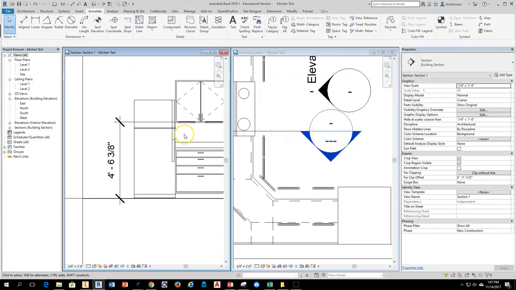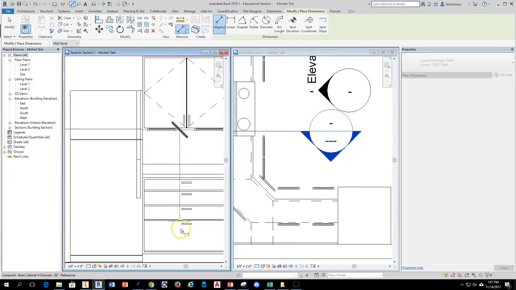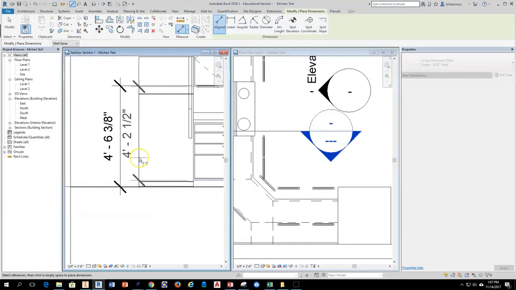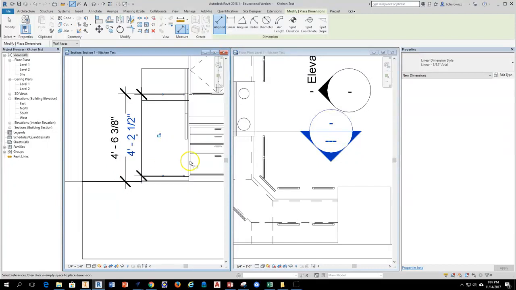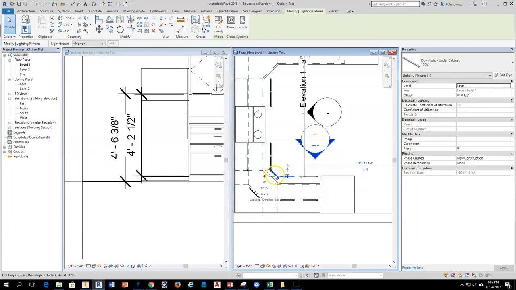Well, in my elevation here, I can get a measurement from what would be the bottom of the standard cabinet to where the toe kick is located. And that is 2 feet 2.5. I'm going to use that number, 2 feet 2.5, to drop the lights down. In fact, I'm going to select these again. Then I'm going to type in here the offset of negative.